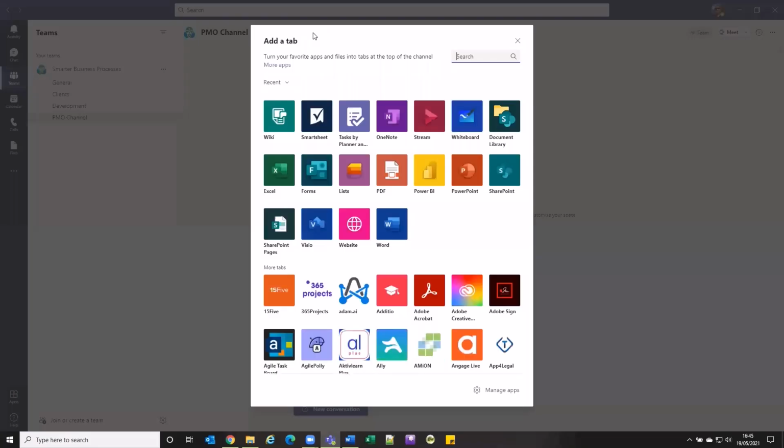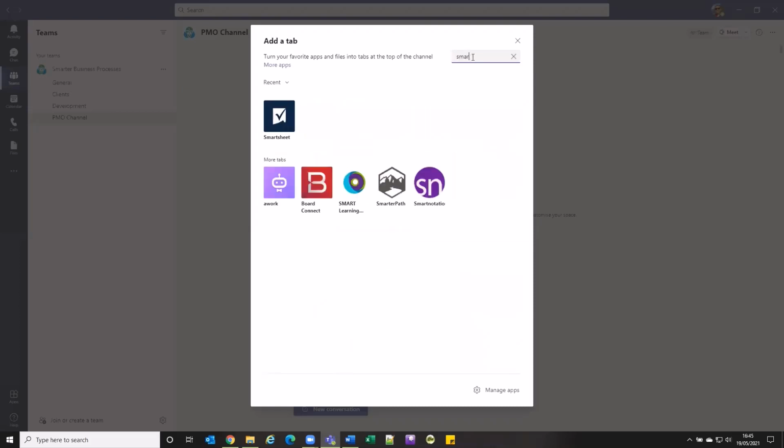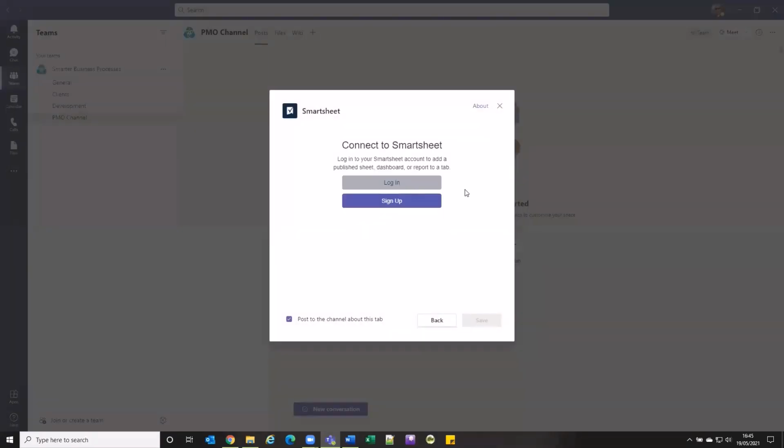Okay, now what that will give us is access to a whole bunch of different app icons. Now, we're going to be using Smartsheet. Obviously, it's showing because I've been using it myself, but if it's not showing up on yours, you can just start typing Smartsheet into the search area, and that will help you find that. So we just click on the Smartsheet app.